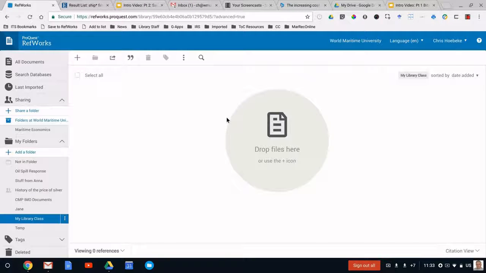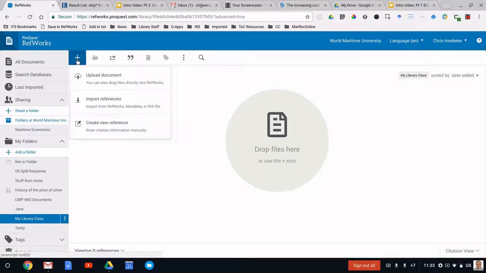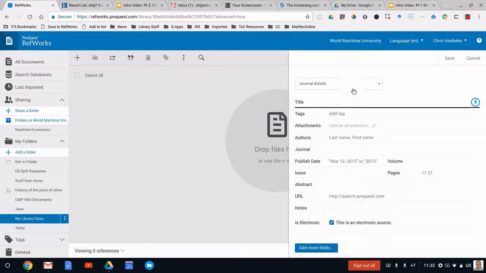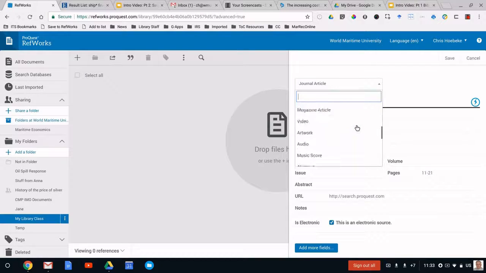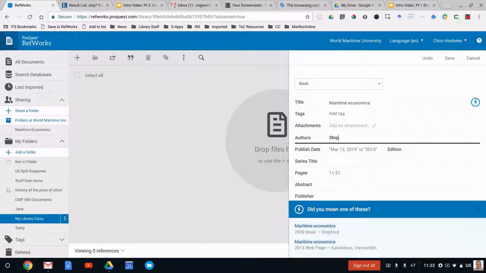Okay, remember our example of the monograph book. I believe it was Martin Stopford's Maritime Economics. So we're going to create a new reference, and we're just going to enter the data manually. You see there's various formats that we can choose from, and there's many of those. I just want to choose standard old book, right? When we do that, we know that the title is Maritime Economics.